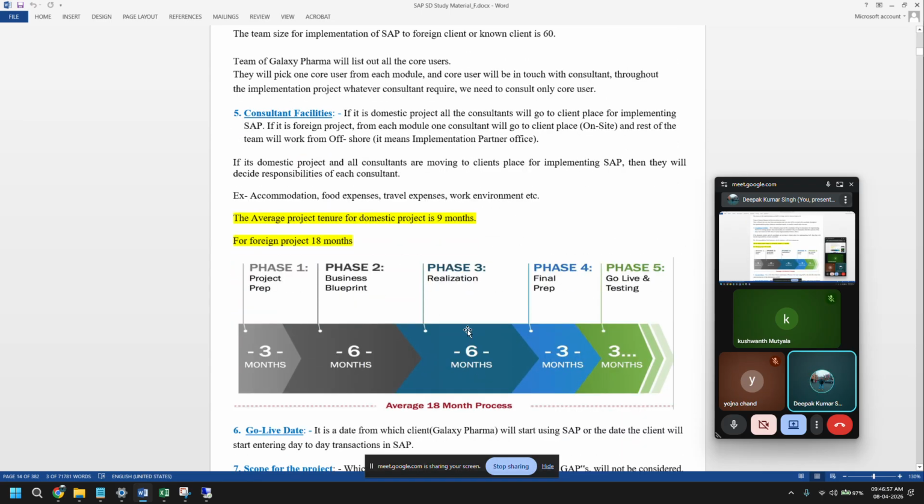Then this is a rough idea of how much time it takes to implement SAP in any company in the ASAP methodology. Everything we are discussing is the ASAP methodology, and as I said, it is not being used now, but you need to know it. So the project phase takes some 3 months. Blueprint takes some 6 months. Realization, again some 6 months. Then the final step 3 months, and go live and testing, again 3 months.